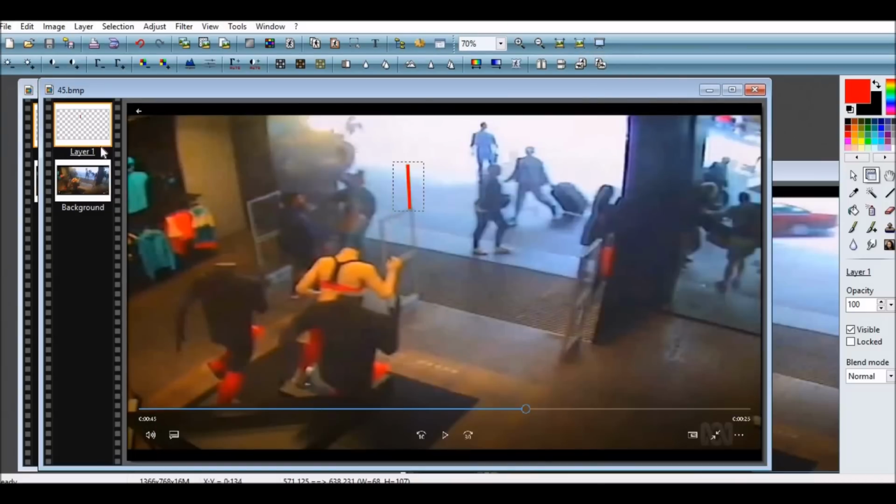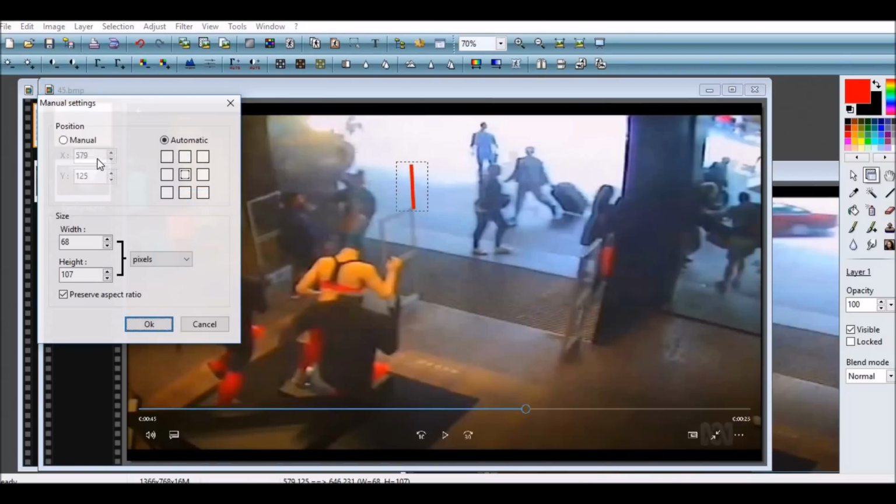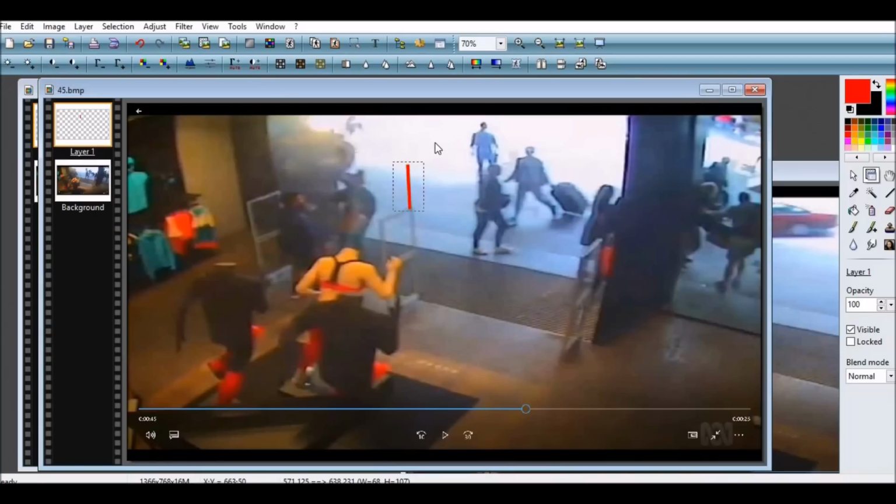Now here's the 45-second mark, and you can see there it is. I can move it around, and we'll set the manual settings. So this is mathematical now. We'll set it for 571, 125, width is the same, 68, 107. Put it there. Look at the shadow. Look how far it's moved. That's almost 1/3 of the length of the red line. That's how much it's come in.